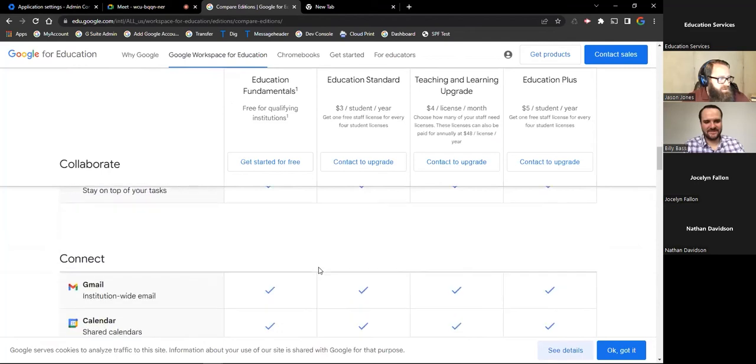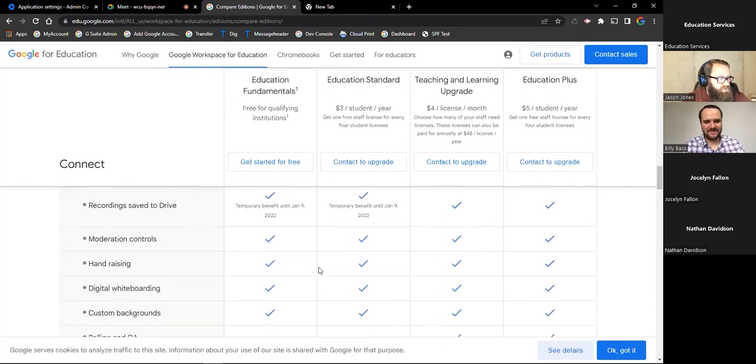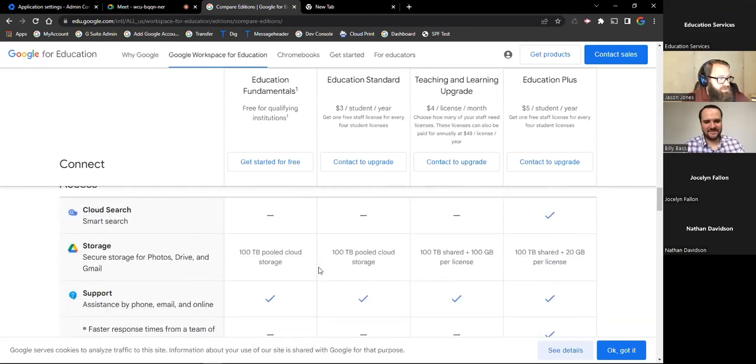But basically, there's several different tiers as far as Google Drive whenever it comes to storage space. And the way that works is, here it is. So the fundamentals, you have 100 terabytes of pooled cloud storage. So that's a lot. Nobody in education is probably going to hit that unless you just have a very, very large swath of students and staff. But that is the initial pool that you start out with. That's your shared for your whole domain. So as soon as you hit that, that's whenever you're going to hit your data cap.